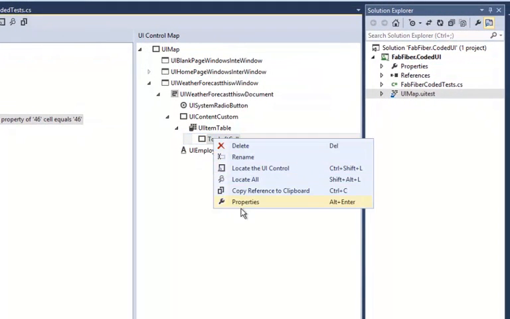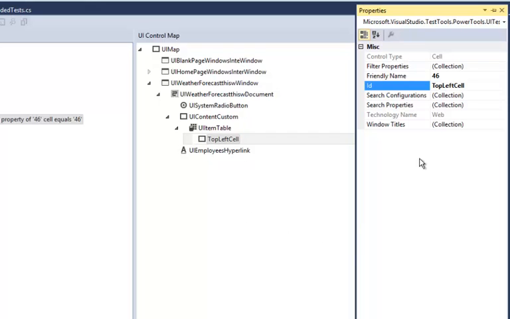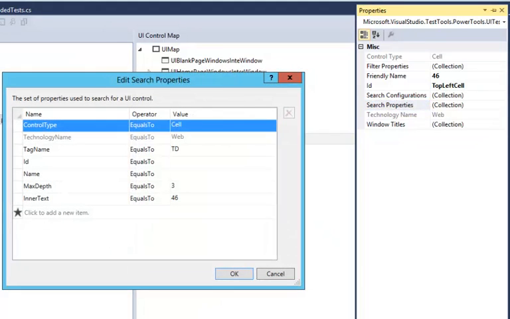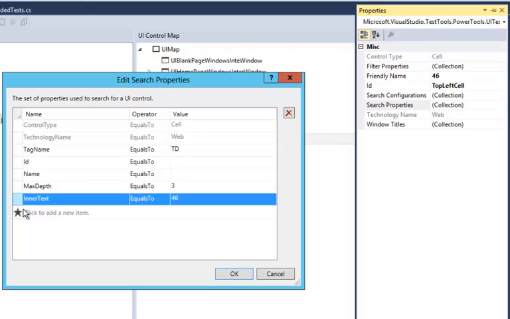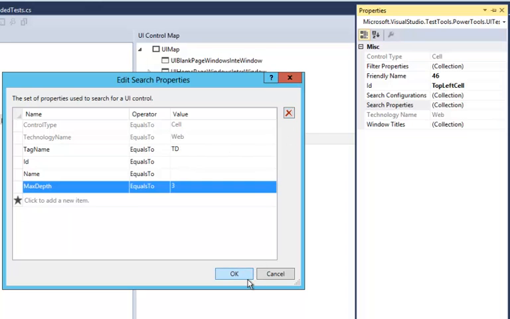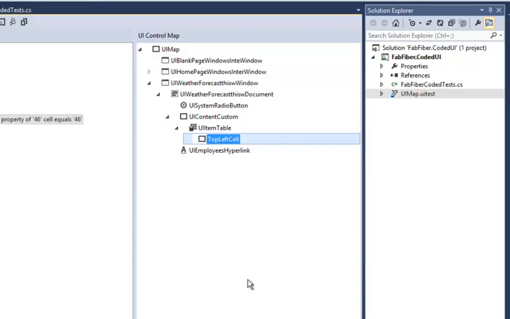I'm going to right click top left cell and select the properties, and you'll see there's various properties here. I want to focus on the search properties. If I open that up, you'll see all the properties that Visual Studio is using to locate this particular cell on the web page. You'll see that there is a property here called inner text equals to 46. Let's remove that, since if the inner text is a different value, the coded UI framework is not going to be able to find that cell. We'll select OK.